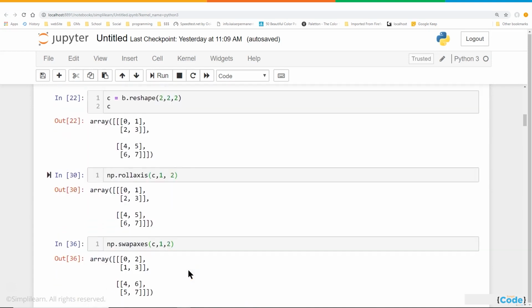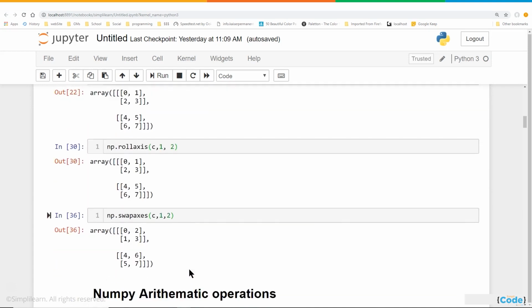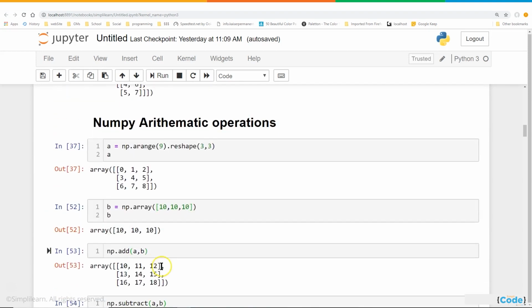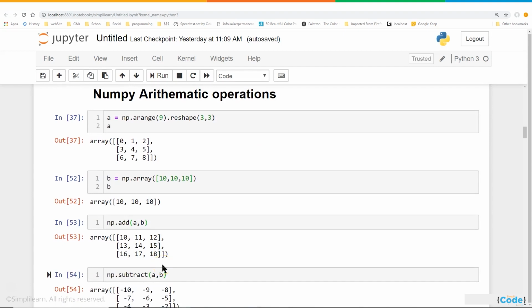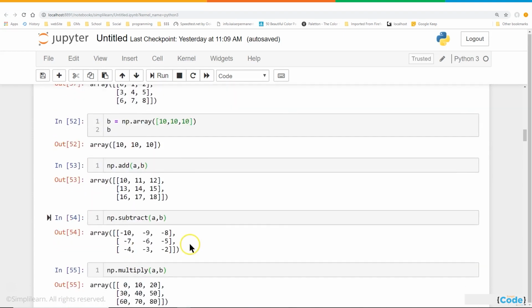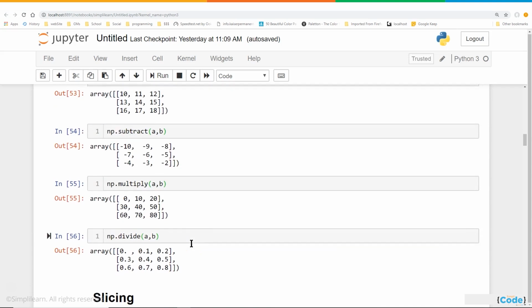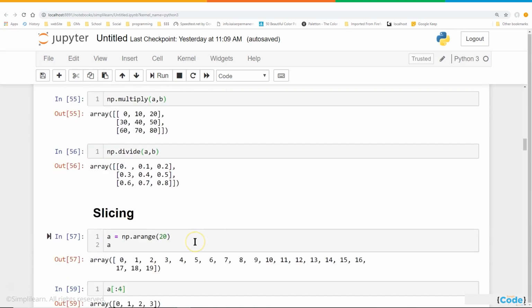We covered reshaping the array. We did the roll the axes. You can do some weird things with swapping and rolling axes and transposing the numbers. We dug a little bit into the arithmetic. So we talked about adding, subtracting, multiplying, dividing.